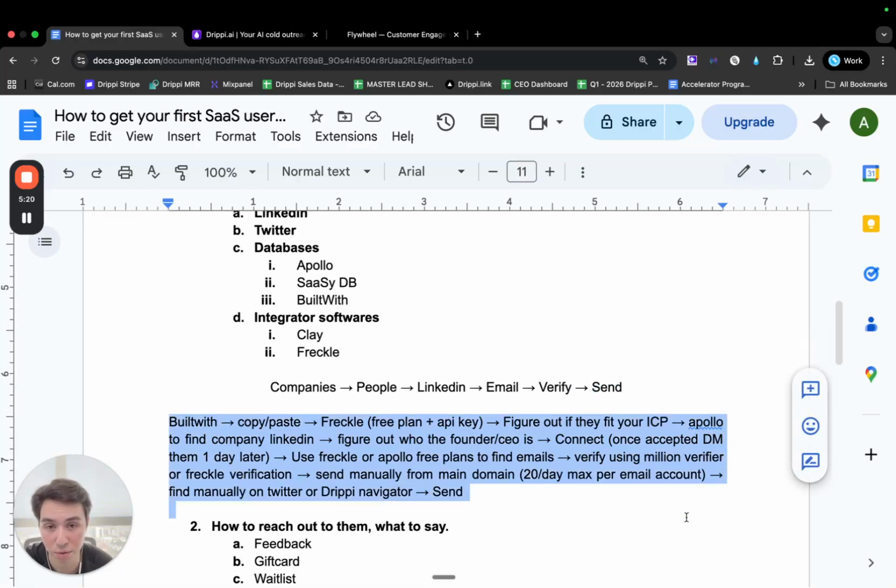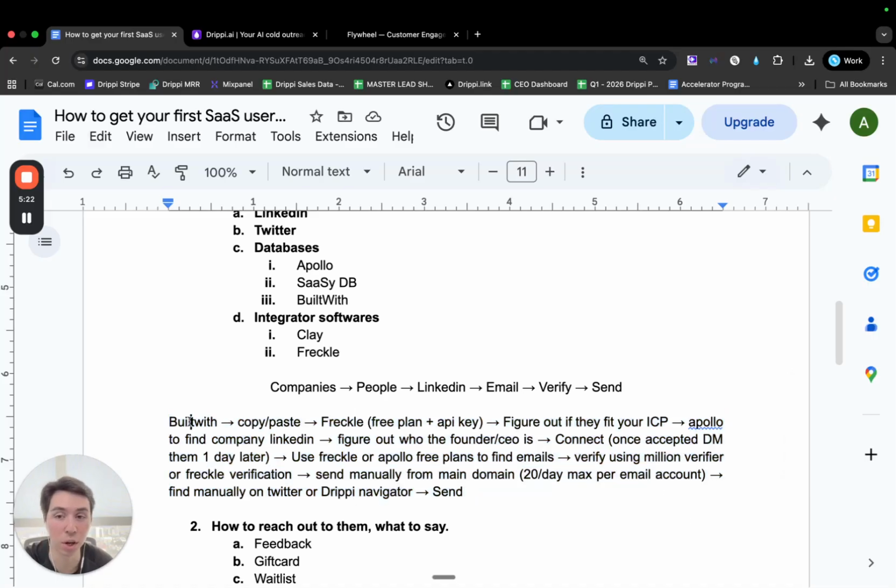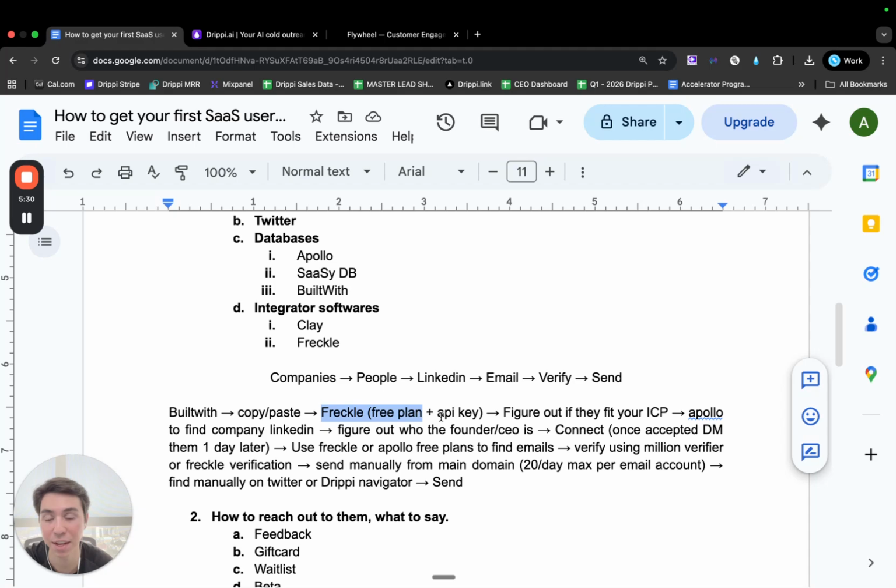So what does the flow actually look like? You go from BuiltWith, you copy paste, which is what I just explained, and then you can paste that into Freckle. So this is what I recommend: you do Freckle on a free plan, and then you add your OpenAI API key, or whatever AI tool you want to use, and its API key. It's going to be super cheap to run. And then you just prompt it to figure out whether or not the company fits your ICP.